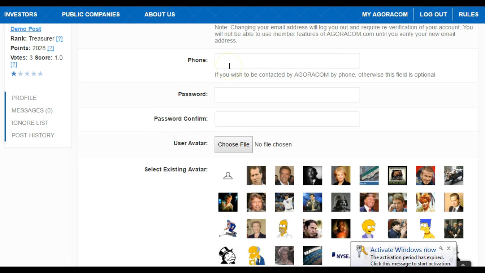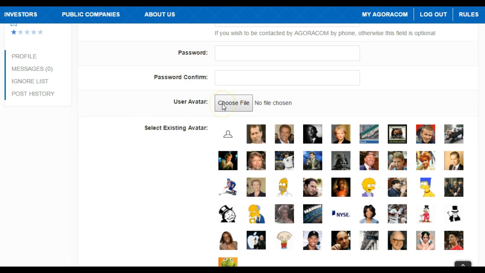Your phone number, I don't think anybody actually puts that in there. That was an old attribute. Your password, if you want to change it, which is always a good idea. Have a very strong password. Highly recommended. And finally, here's where you upload your avatar.